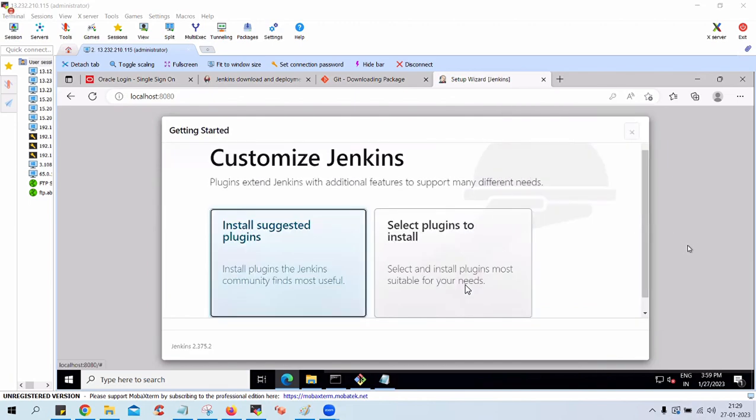This is interesting because I told you, right? Jenkins is entirely all about plugins concept, right? Everything is plugin oriented. So it is asking you: do you want to install the suggested plugins, or select the plugins to install? The first option should be selected if you are new to Jenkins. If you are new to Jenkins, you go with the first option.